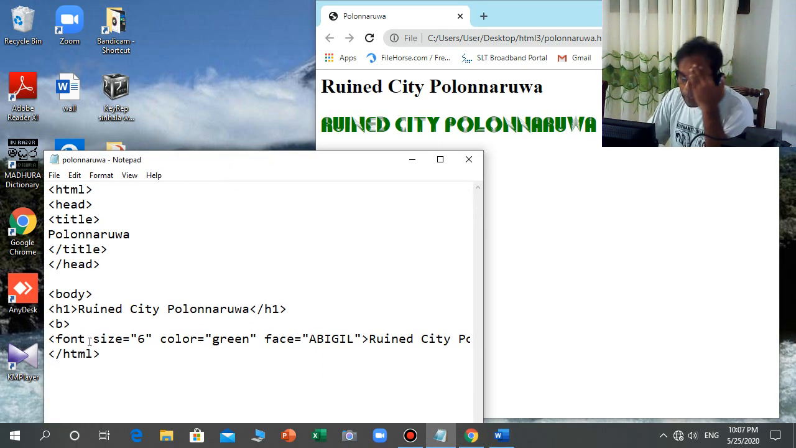So now let's understand this tag. Here is the font element, and under this element we can use many attributes. This is an attribute, that means size, color is another attribute, face is another attribute. So under these attributes there are values. This is the name of the font value, this is the name of the color green, this is the size of the font, 6.